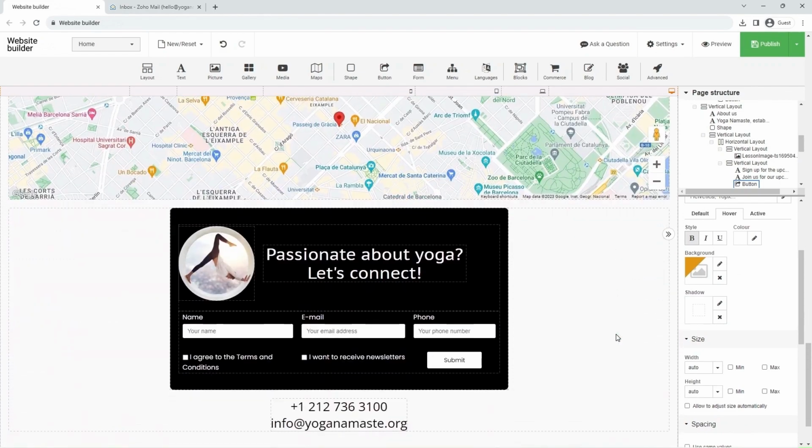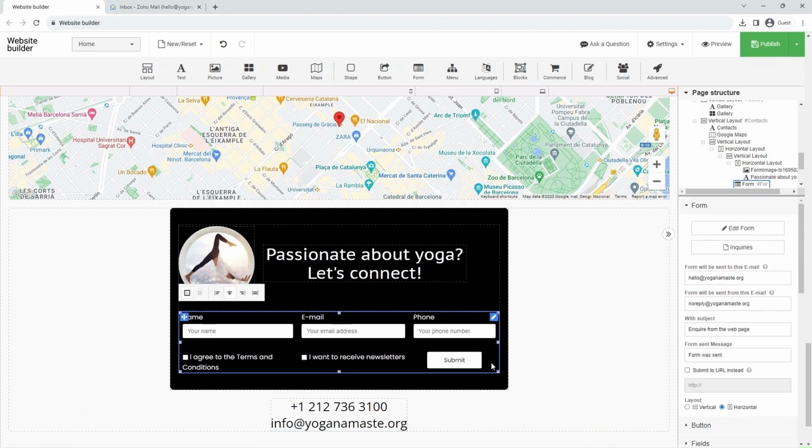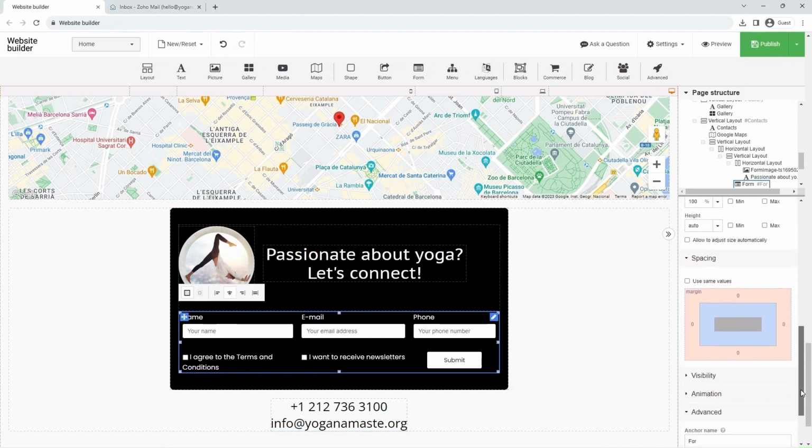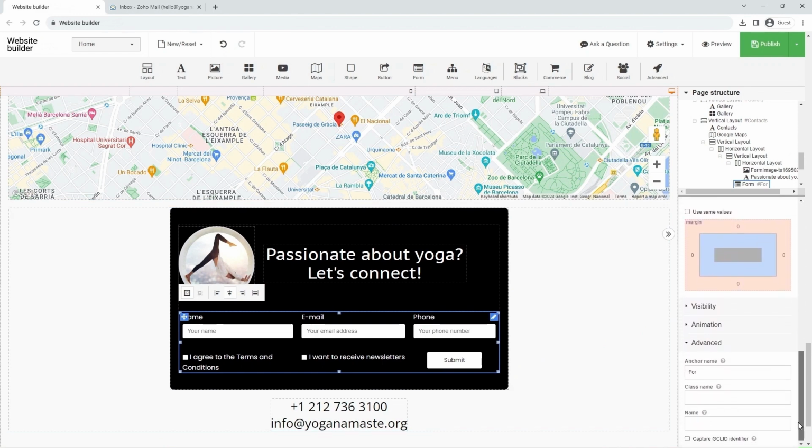Now, let's scroll down to the form and add an anchor. Select the form, and in the right panel, scroll to the bottom until you see the Advanced section. In the Anchor Name field, add a name for your anchor. I suggest using Form.